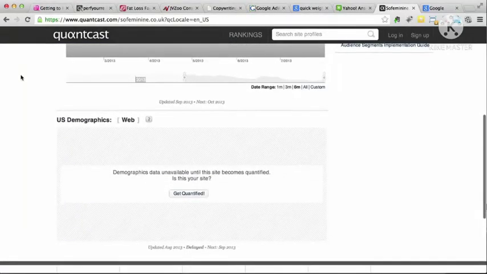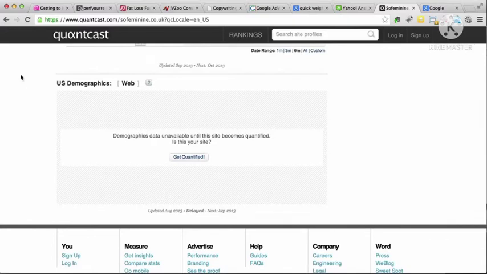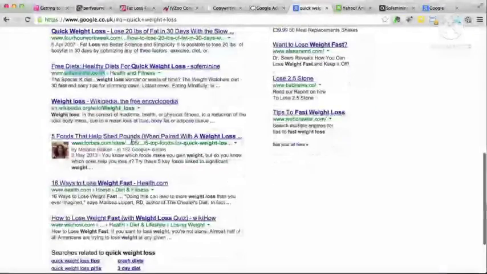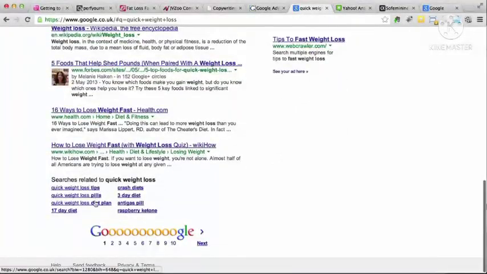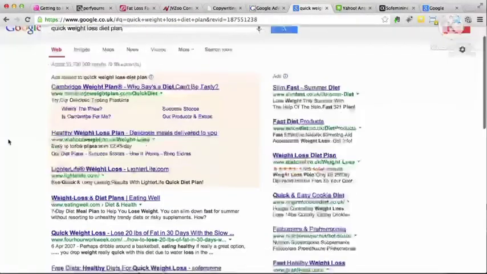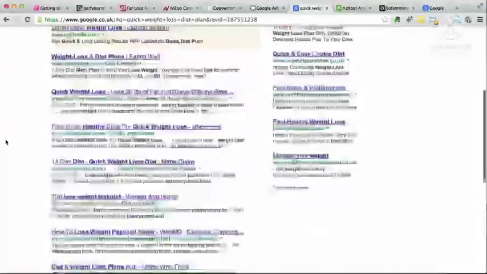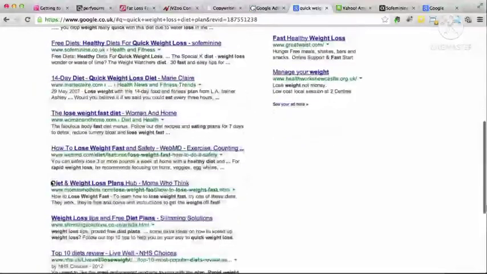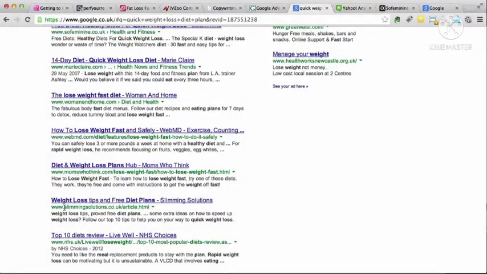softmindine.co.uk. If we scroll down, we could actually get some US demographics over here. But the bad thing about Quantcast is that it doesn't provide demographics for all websites. So it might take you a little bit of time before you find an authority website that you can get this information on. Quick weight loss diet plan. Maybe it's going to give us something more related. Women and home or slimming solutions.